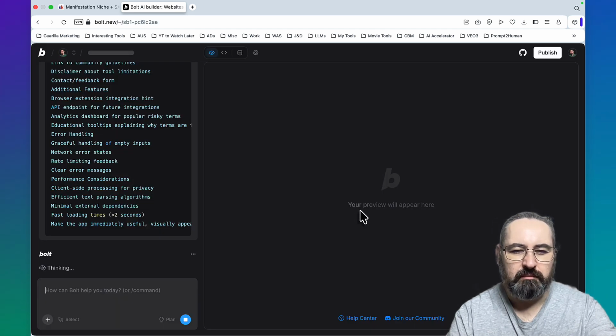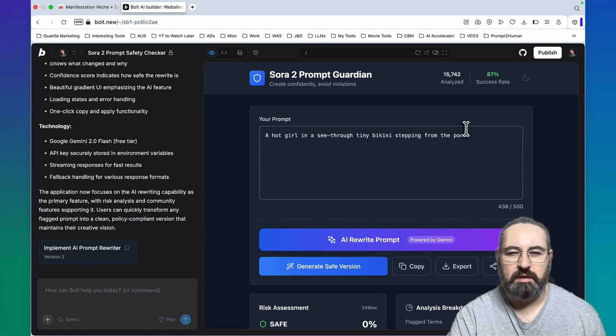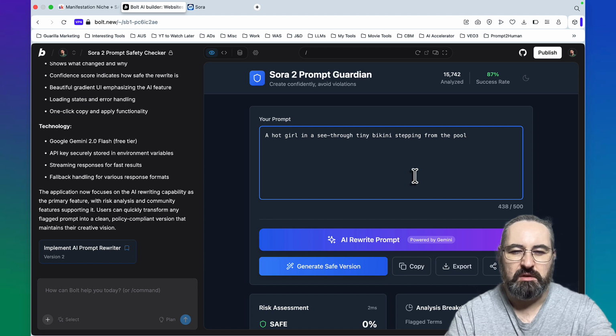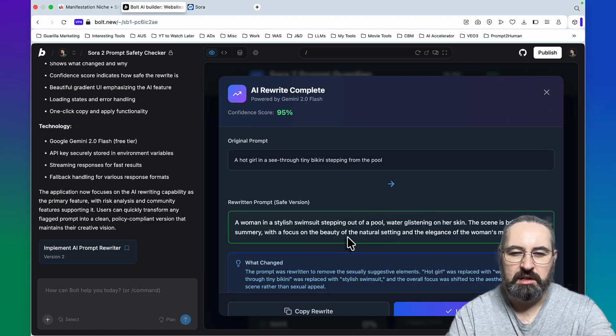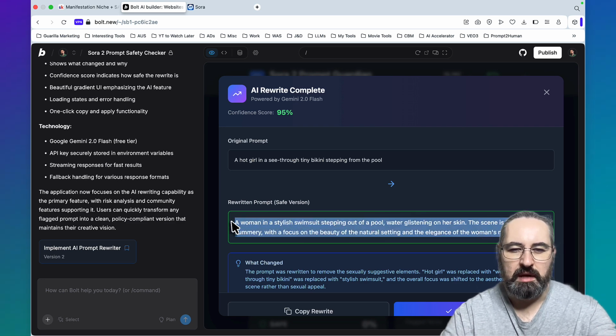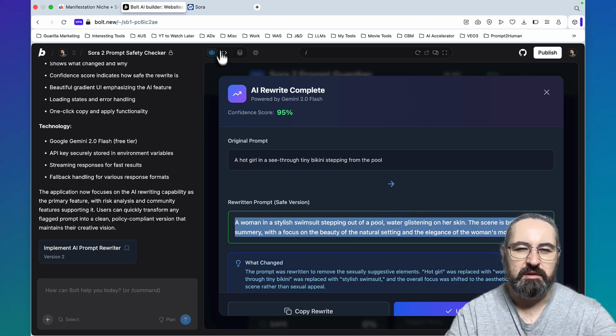Let's see what happens. Okay, so I had to add the prompt rewriting mechanism. Otherwise, what's the point? This is a prompt that I tried using on Sora and it got flagged. A hot girl in a see-through tiny bikini stepping from the pool. So let's generate a safe version. A woman in a stylish swimsuit stepping out of a pool, water glistening on her skin. The scene is bright and summery, with a focus on the beauty of the natural settings and so on. So let's see if this passes the filter.